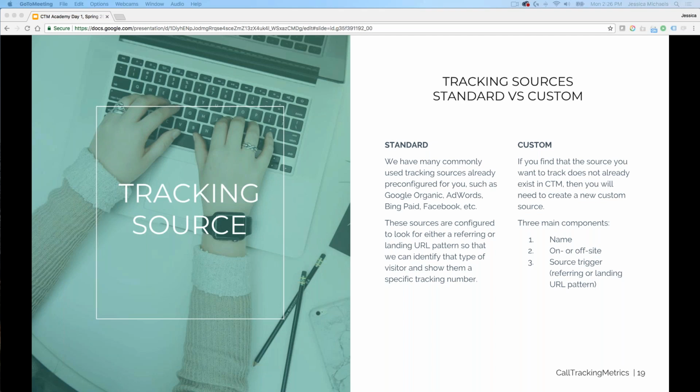When it comes to tracking sources, there are three main components. One is going to be real easy. It's just naming your source. Two is deciding whether or not this is going to be an on-site or an off-site tracking source. And then the third thing is going to be the source trigger. So if this is an on-site source, are we going to be swapping based on the referring website or based on a landing page URL?